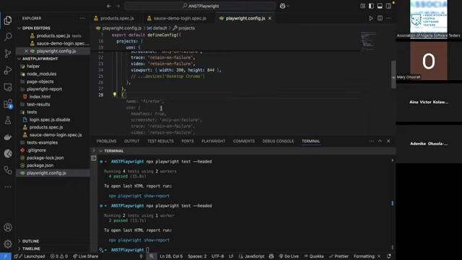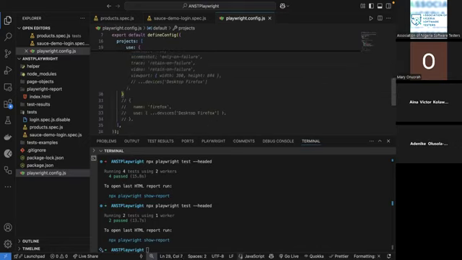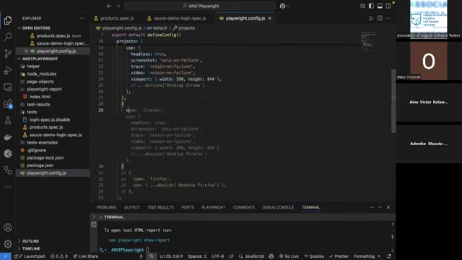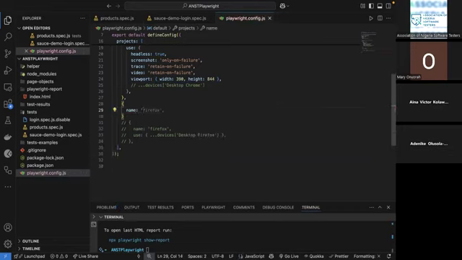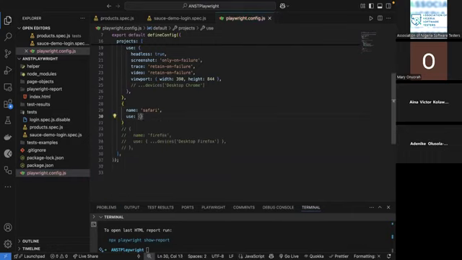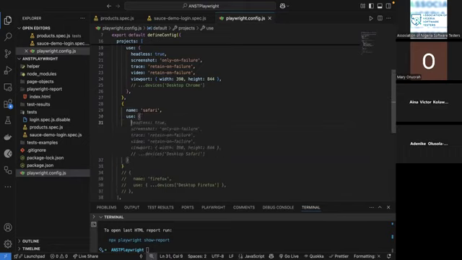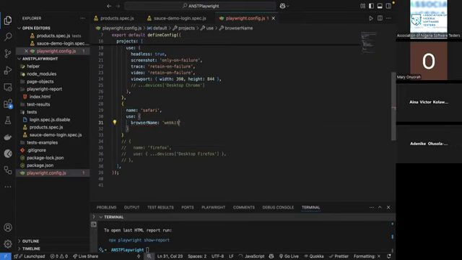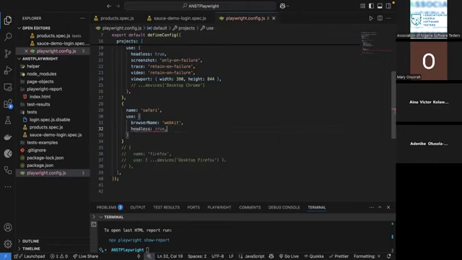I'm going to put in a new browser and then I can give it a name. The name of this browser is Safari. And then you can also add the browser name here. The name of this browser is WebKit. So Safari is actually under the WebKit family. So you can say headless mode, set it true.